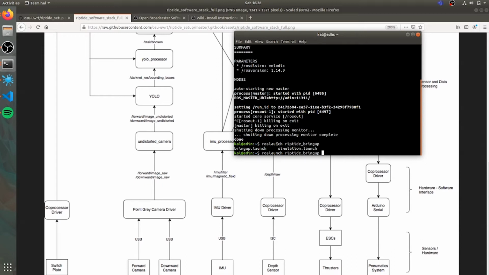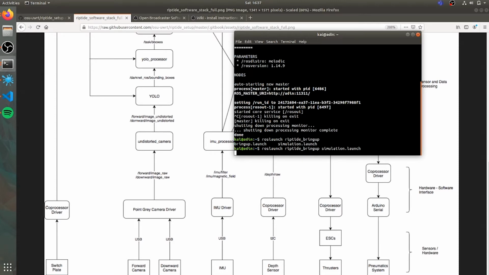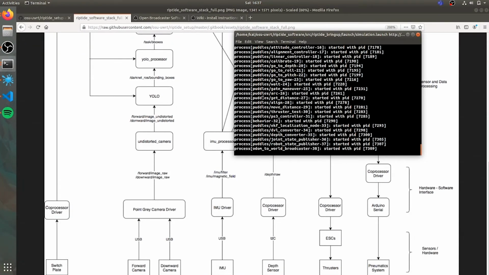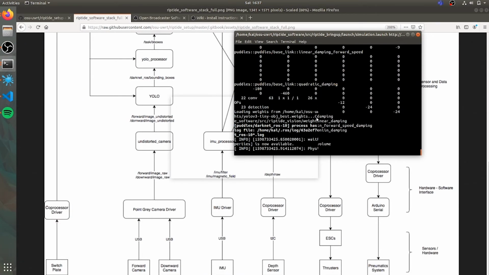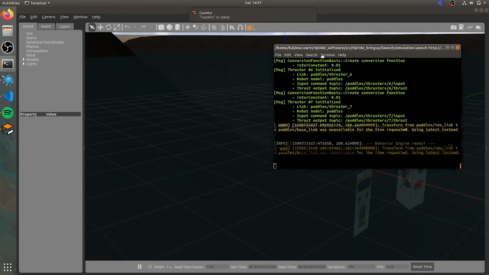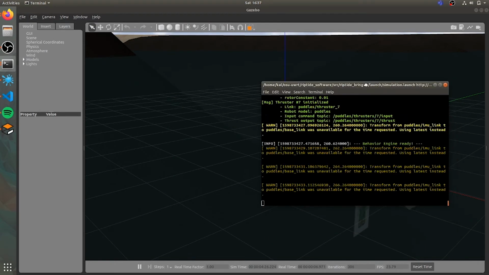But what I'm going to do is launch the simulation launch file. We're going to see a whole bunch of output get spit out at us here. This is going to launch all of these nodes. There's going to be a whole lot of stuff going on, and then it's going to load. Sorry if this is a little laggy. My laptop is not the best.